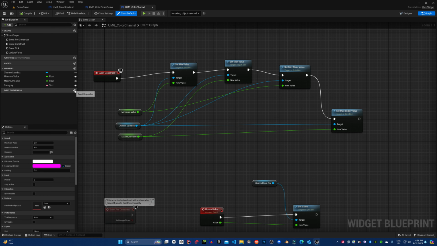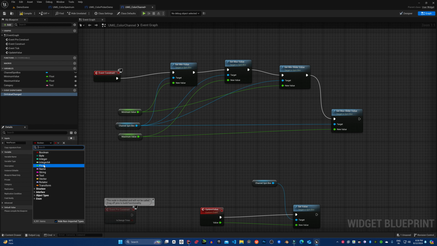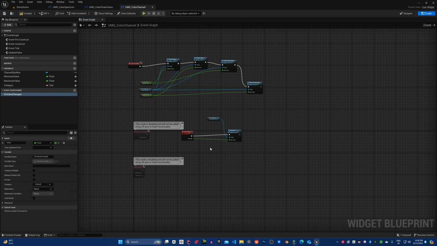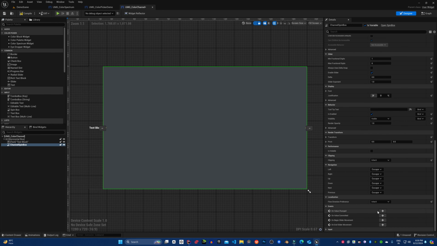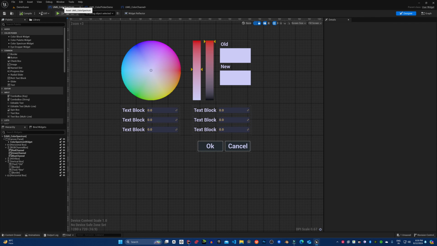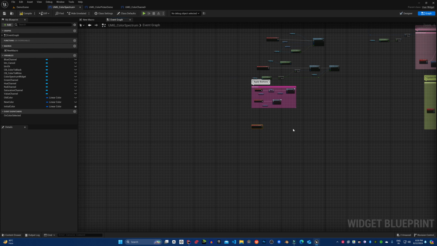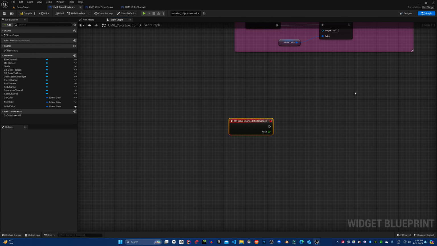For our RGB channel widget, we also need to create an event dispatcher that is going to pass the current value of the slider on value changed. Okay, so you can see the on value changed event visible here, and we are going to handle this for each of our sliders.